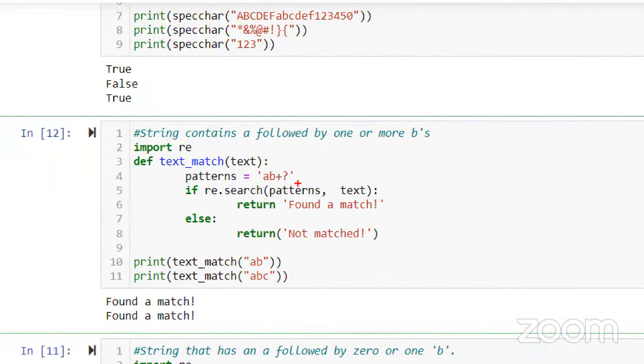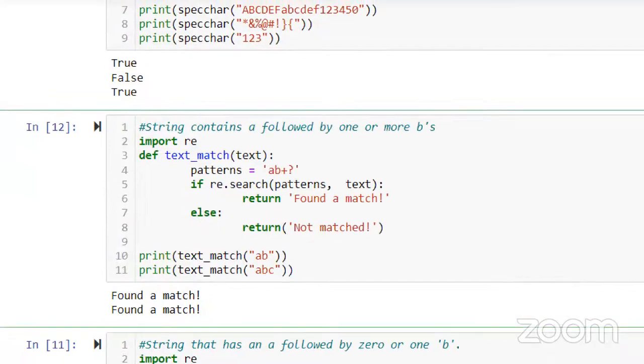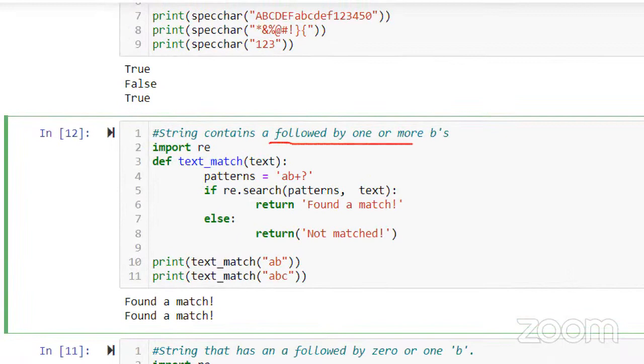In this example, we are not using re.compile, we are using re.search. Both are valid actually, so you can use any one of those. My question is a string should contain a followed by one or more b's, right? So how will you write the regular expression for this? Obviously a should be there compulsorily, followed by b, then plus. Why are we adding plus here? The question says it can contain a b initially, but after that it can contain one or more b's. So it should have a followed by b plus. This plus indicates any number of b's, at least one b.